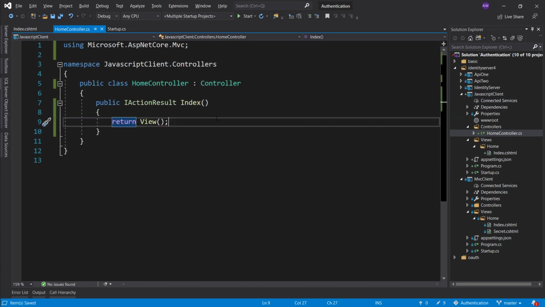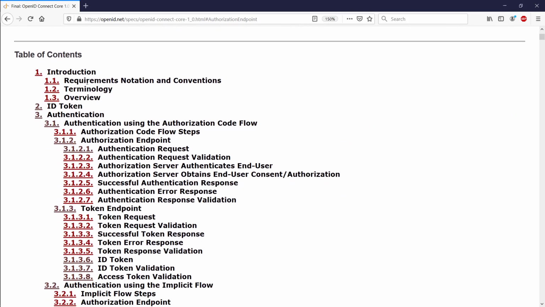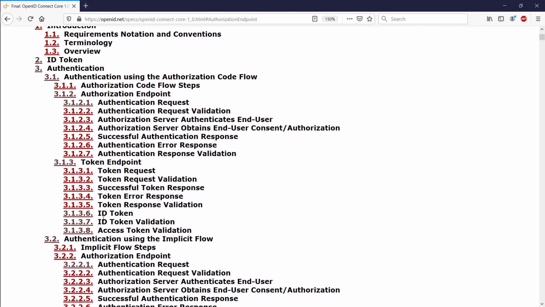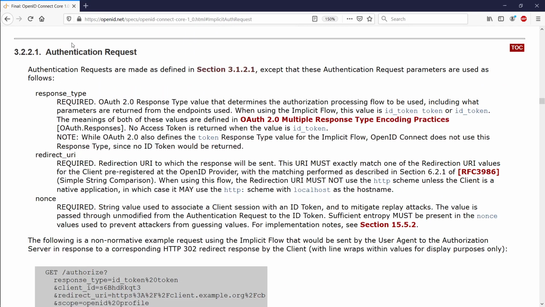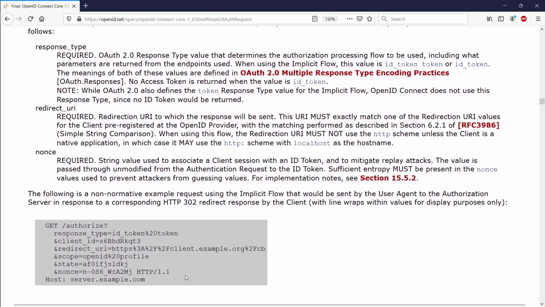return view. Now, before we dive into the JavaScript client and how to set it up, I just want to first go into the specification and glance over what it says about making the flow. And we will take a look at an example of how the current client works as well. So the authentication request, again, is something that we do when we redirect our client to the identity server to authenticate, right? And this is what it would look like.